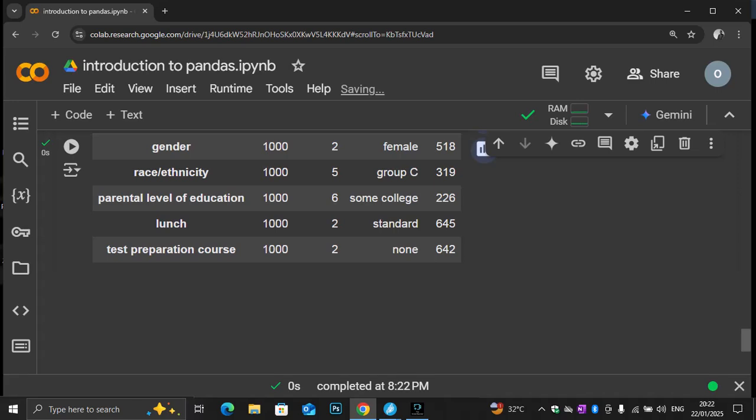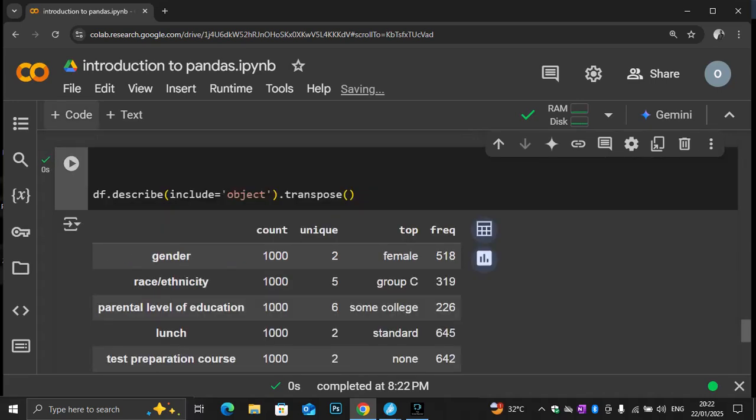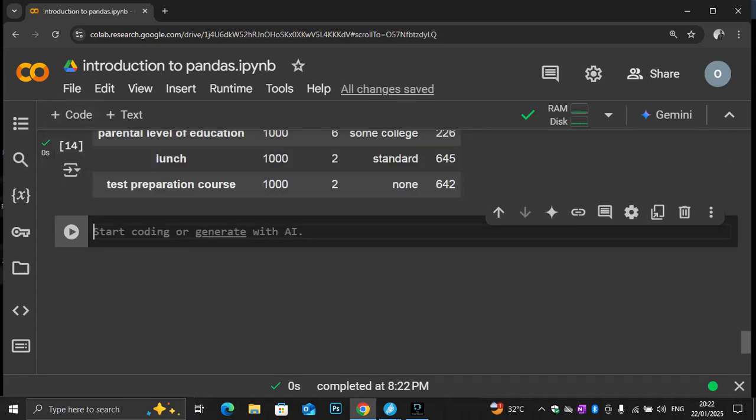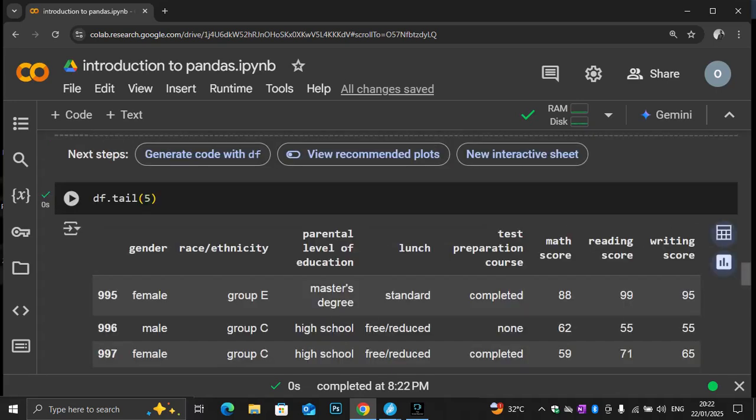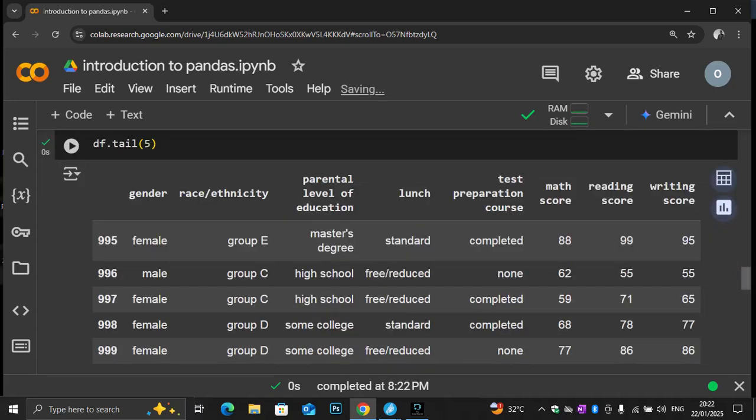So now we are going to look at, let's say we want to drop a column. We want to drop a column. Now I told you that this launch is not necessary.